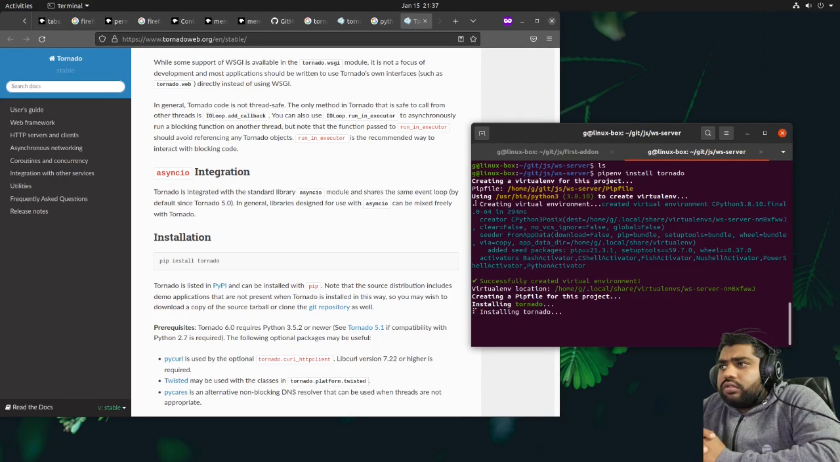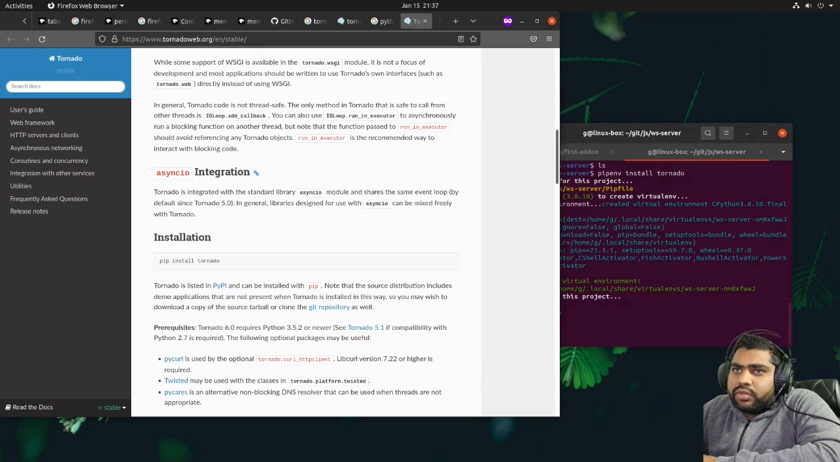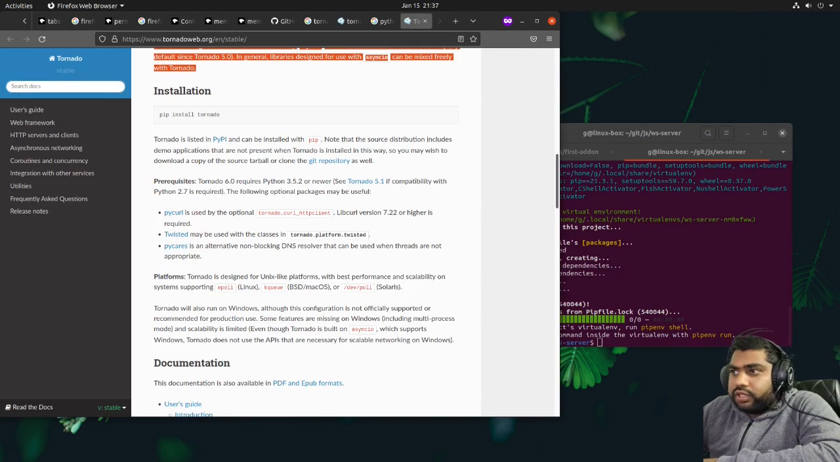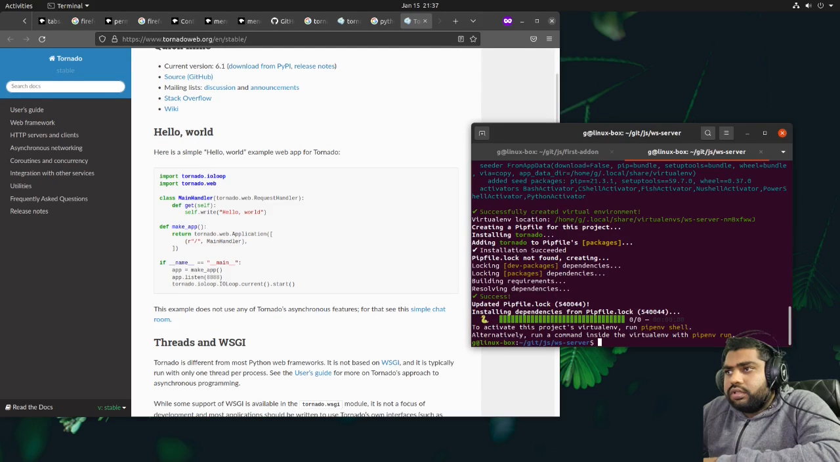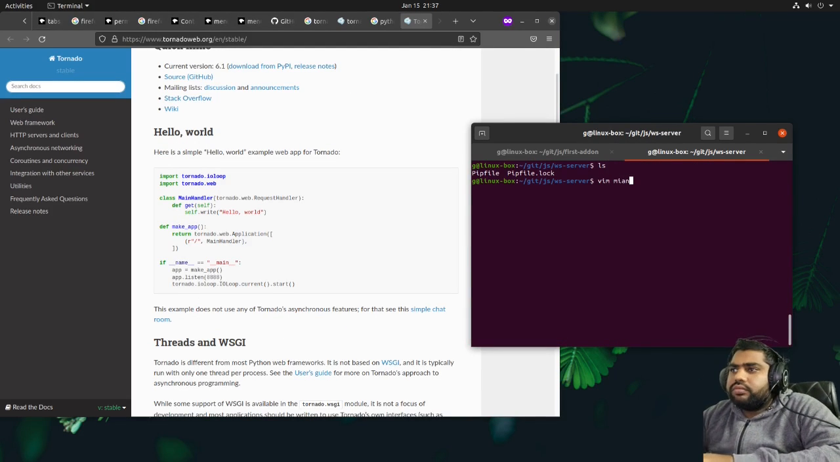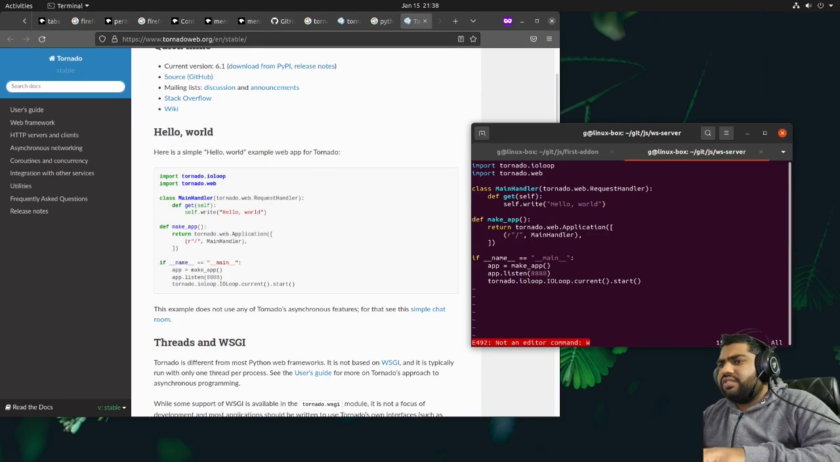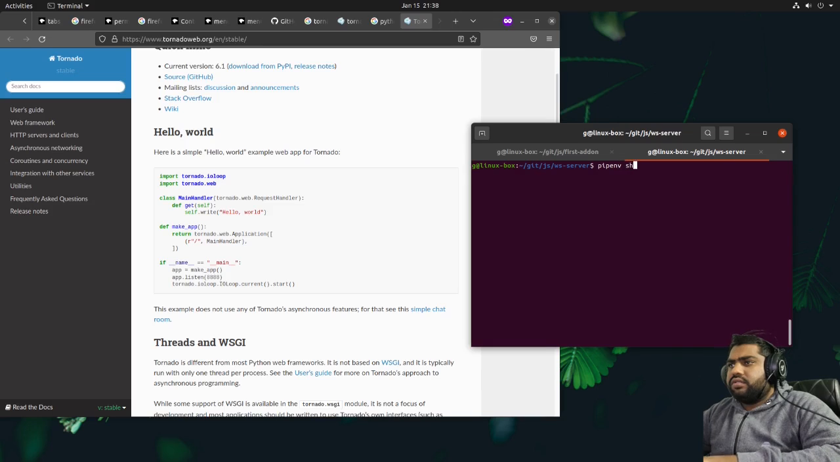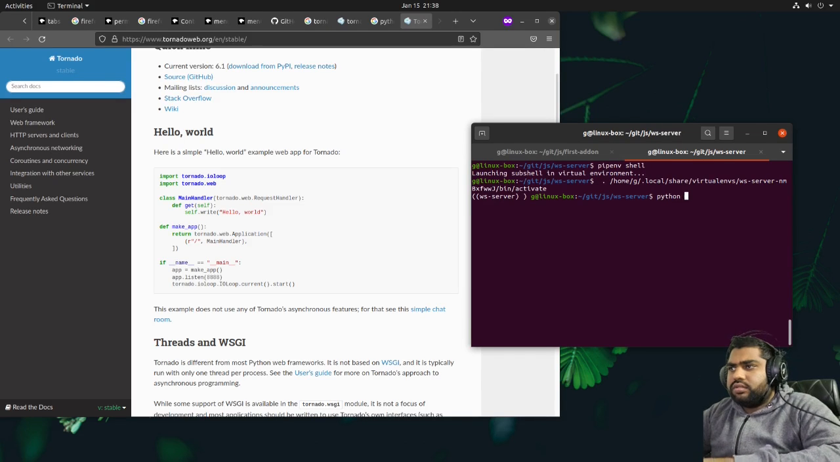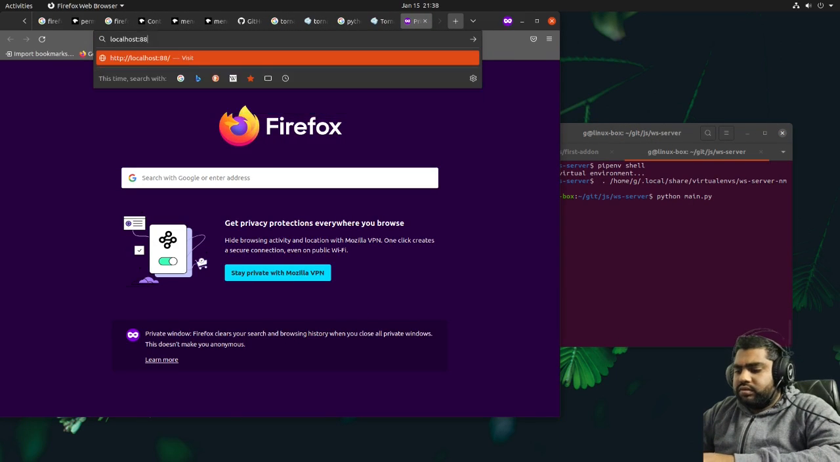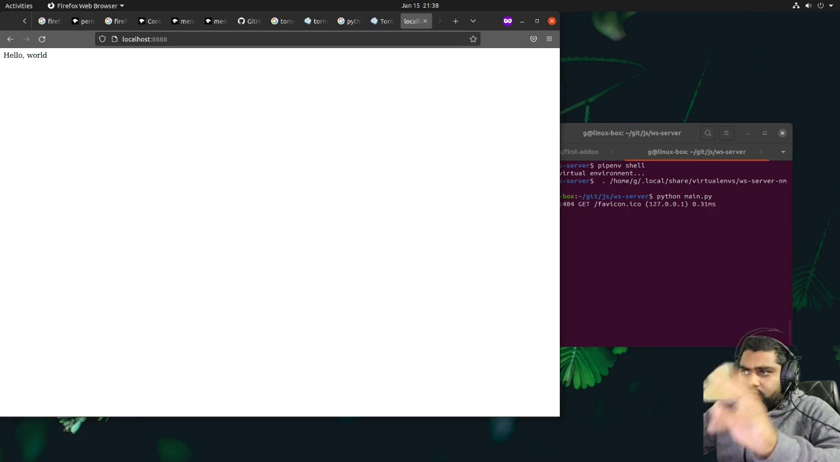When we install Tornado, it is installing Tornado now. As you can see, there is some async IO integration as well. I'm not looking into that right now. Let's just start a simple web service. Okay, fine, this is also fine. Hello world. So the web service is working fine.